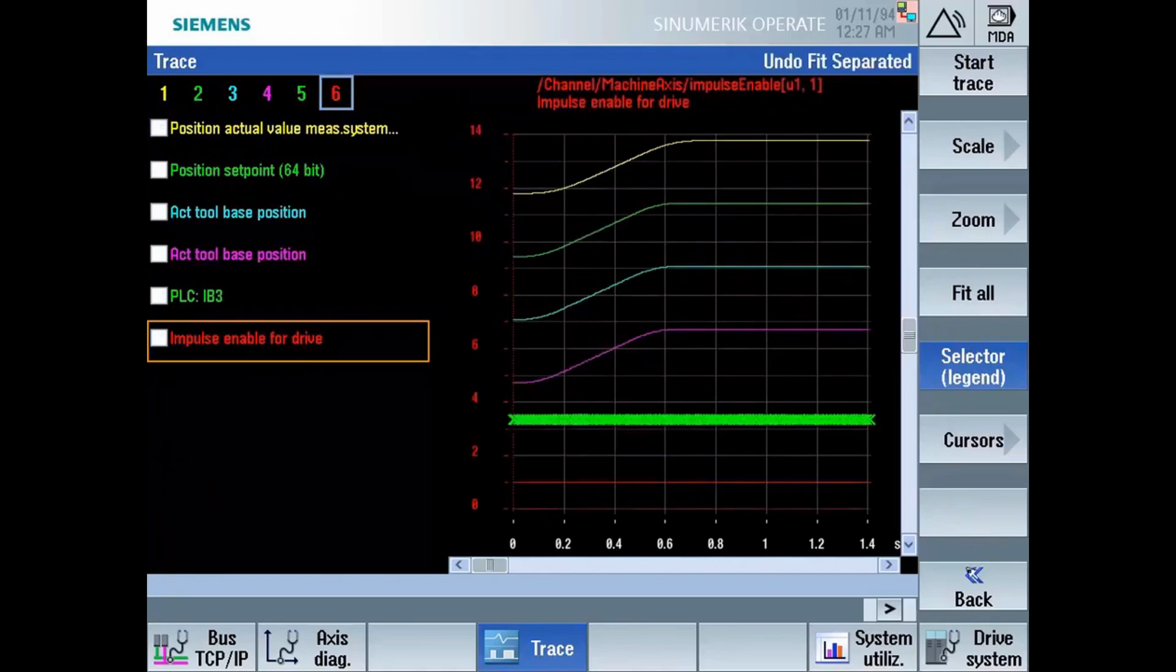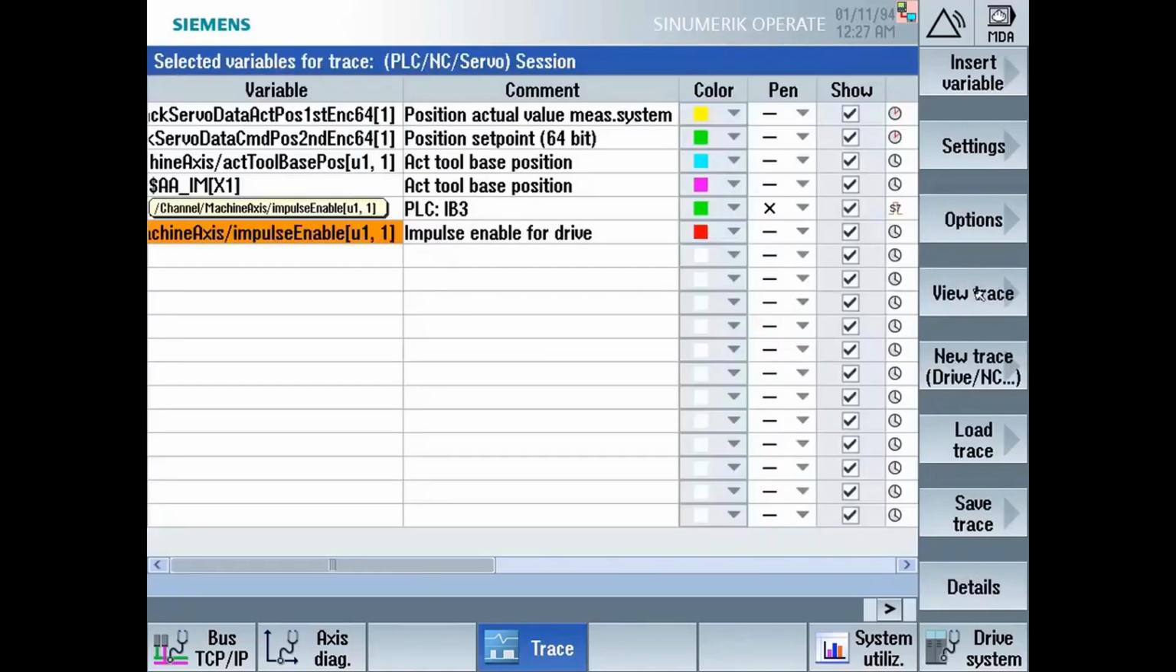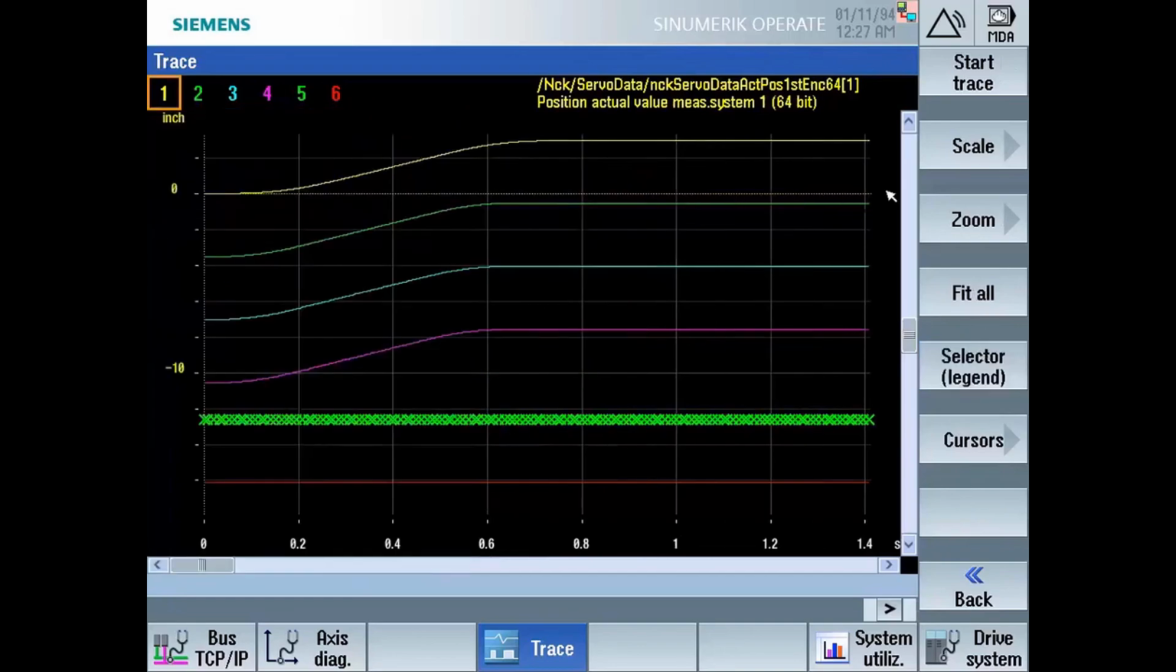Do fit all. Oops. Trace. Again, these guys are toggle buttons. I've been caught on that more than once myself. And we get a nice trace value, and we only got a chunk of data. We got from 0 to about 0.8, 0.9 seconds.